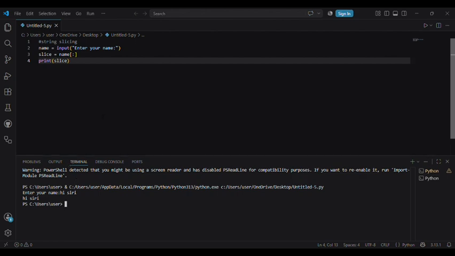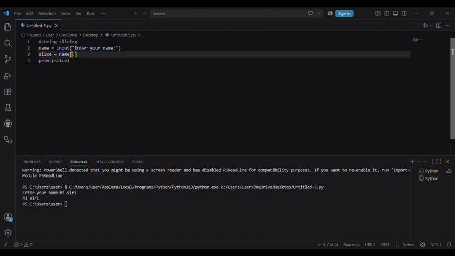Next, if I want only SI: I already told you the end index is not included in the slice, and indexing starts from 0. So if I want SI, I write start index as 3 and end index as 5. Why? Because 3 is S, 4 is I, and R is 5. So I get only SI because 5 is not included in this slice. It's up to 4 only. So I save this file and let's see the output.